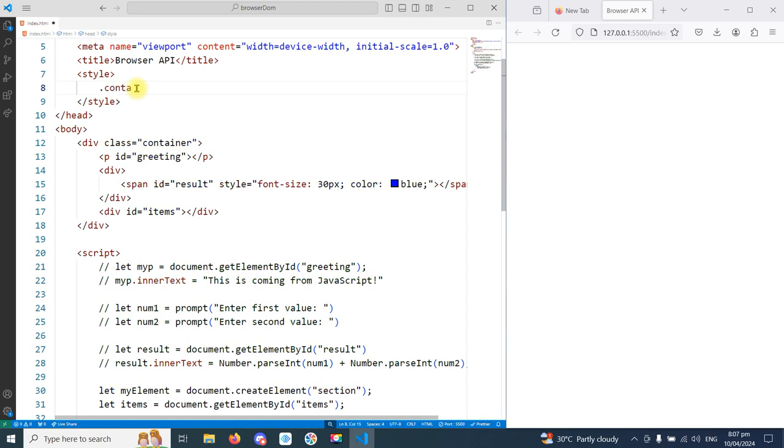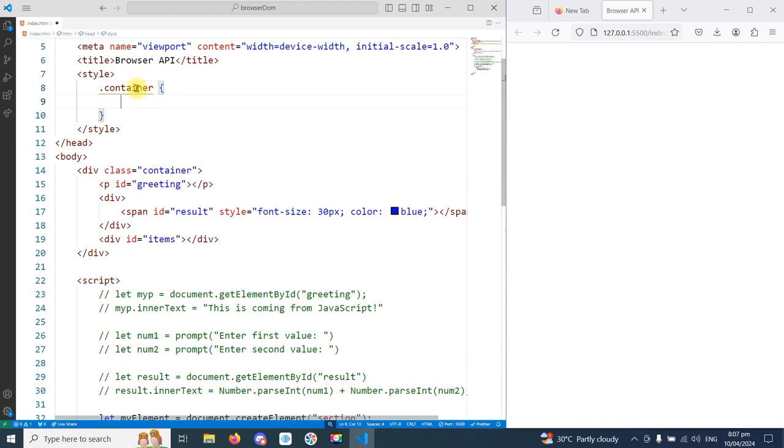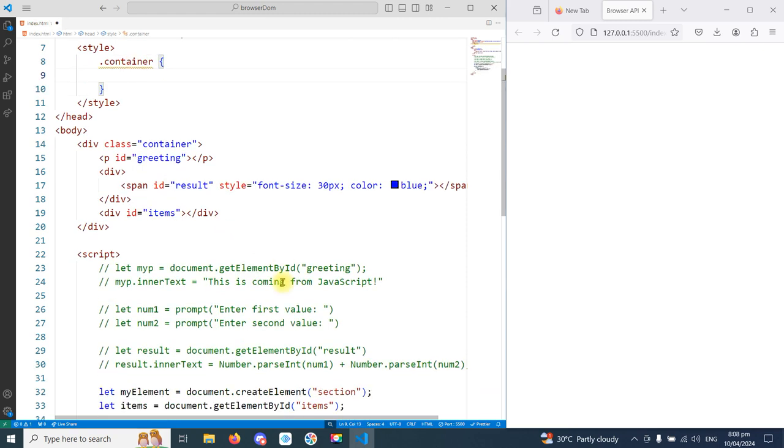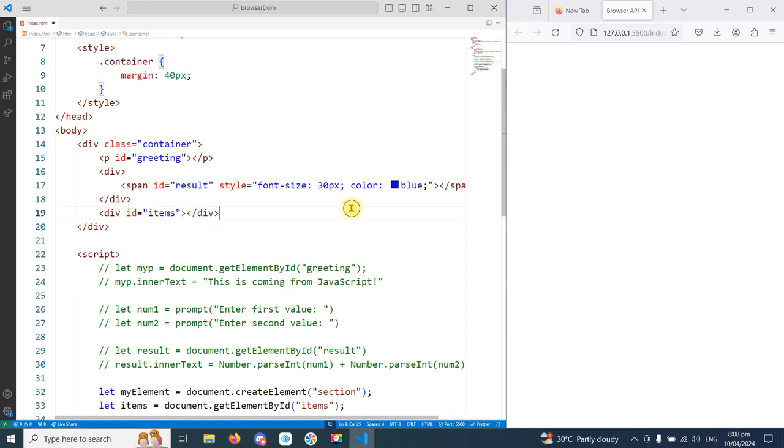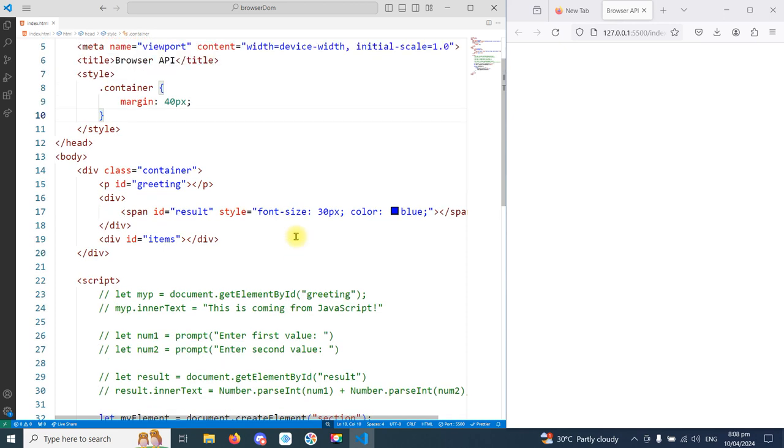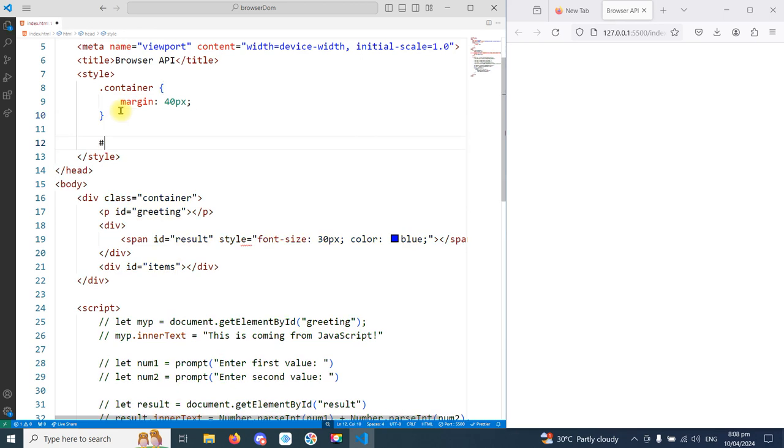Okay, we will not care so much about resetting the margins yet because this is not a fully fledged design. So the dot container will have a margin of, let's say, 40 px all around, so the thing does not hit the edges. And then also all the elements inside the items ID. So when I pick the ID items, it will contain some direct sections inside, right?